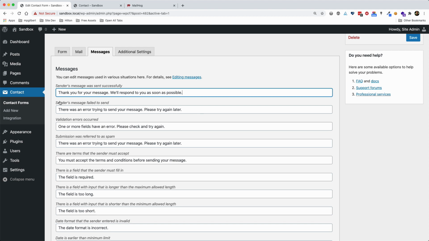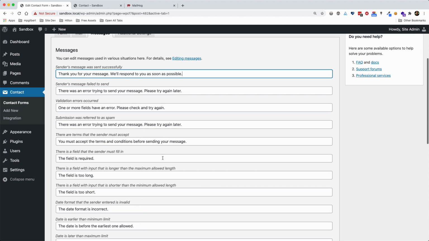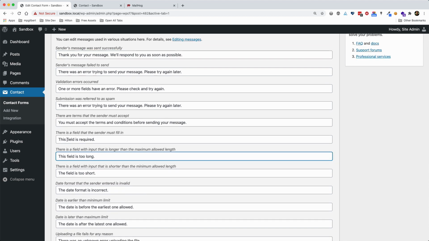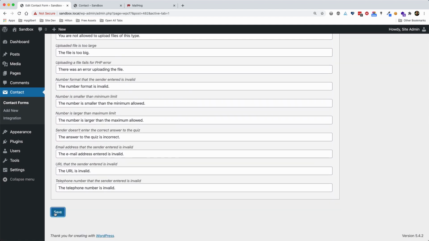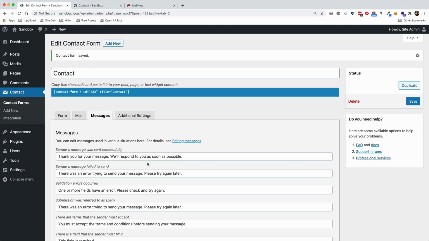And here's if the message failed. Here's some validation errors. We could put this field is required or this field is too long, etc. So we could fill out all of these and click save. Now, when we submit the form, we'll get our updated messages.